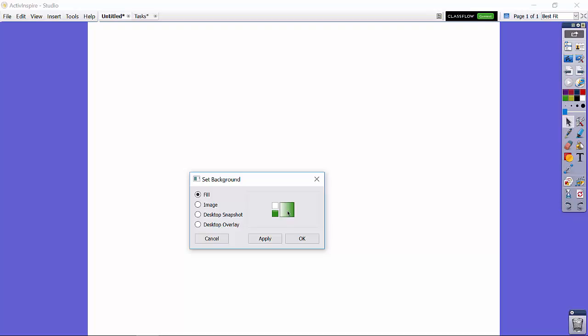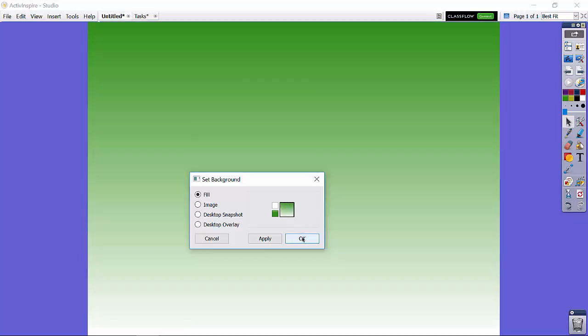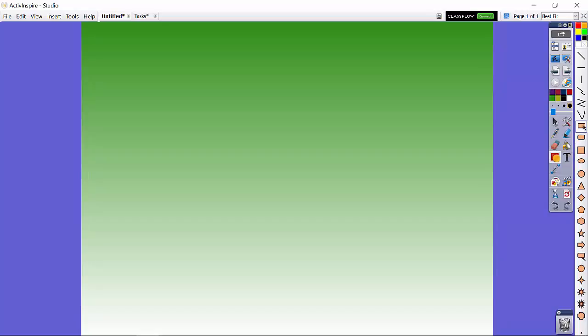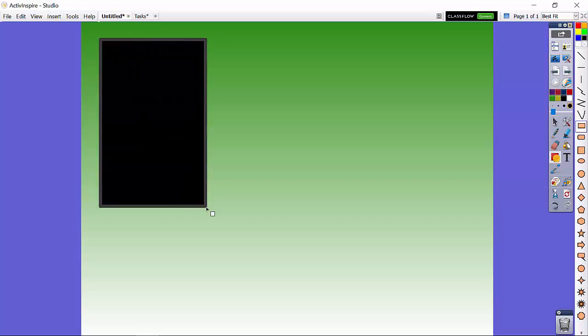Then to choose which gradient you would like to use, select the gradient button, and I like the dark to light from the top to the bottom. So when I hit OK, that goes ahead and puts that gradient onto the page. Now I'm ready to go ahead and create my sorting boxes. So I'm going to get my shape tool here, and I'm choosing the rectangle. Doesn't matter what color I have to start with, I can change that in a minute. And I'm clicking and dragging from the top left to the bottom right.